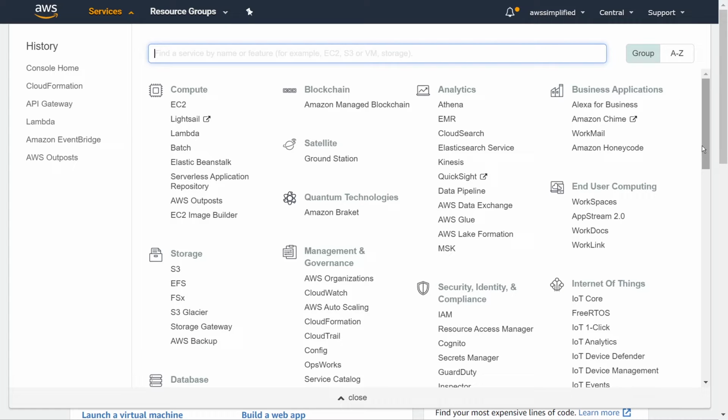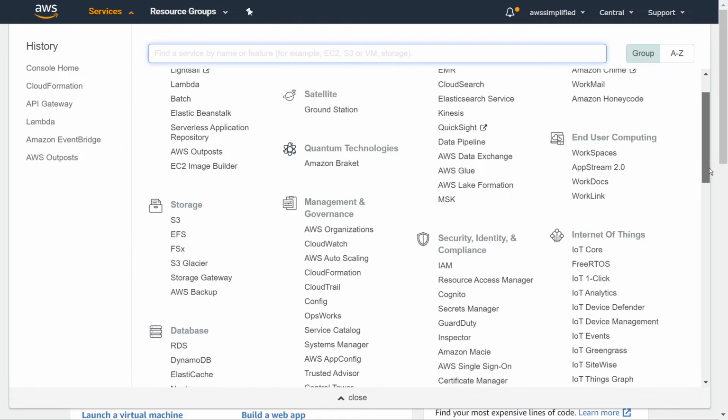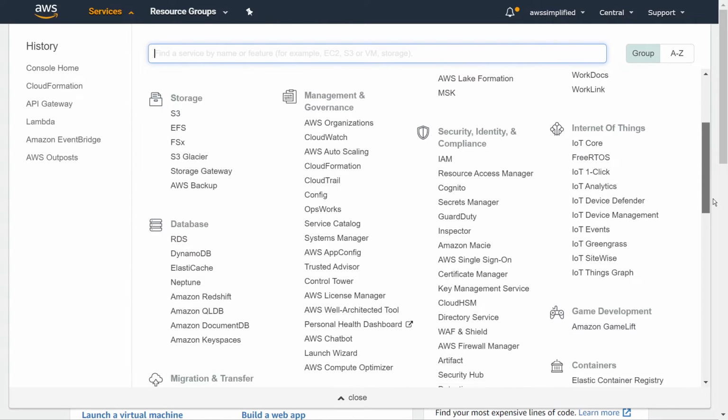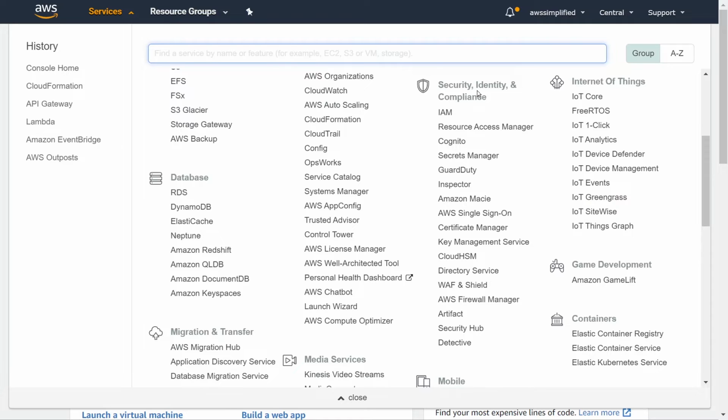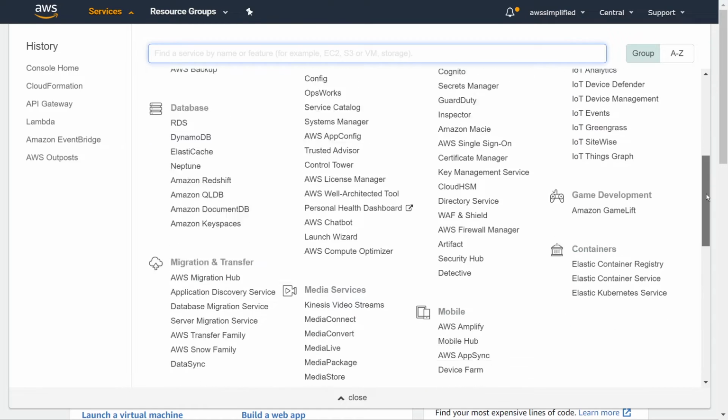So there's a whole bunch of different categories. There's compute, which is basically if you want to rent computers to use as you please. Now there's analytic services, which kind of speak for themselves. There's storage services for storing just raw data, maybe even databases. There's security and compliance services, which help you lock down your account from bad actors. There's a whole bunch of different stuff here.